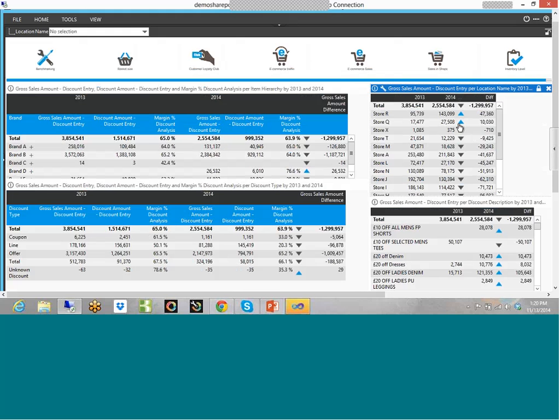And what I'm looking at is a comparison of the gross sales amounts from 2013 to 2014, seeing if there's any differences, as well as being able to look at the amount of discounts we're providing per entry location and starting to see, are the discounts that we're offering really being taken advantage of?